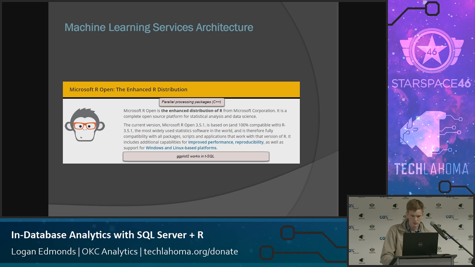I also want to point out where they say this is fully compatible with all packages, scripts, and applications that work with R. What that means is that if you have favorite packages in R that you use daily, say ggplot or dplyr, as long as your versioning is good, which you should always keep up with, it will run in SQL Server through a stored procedure.